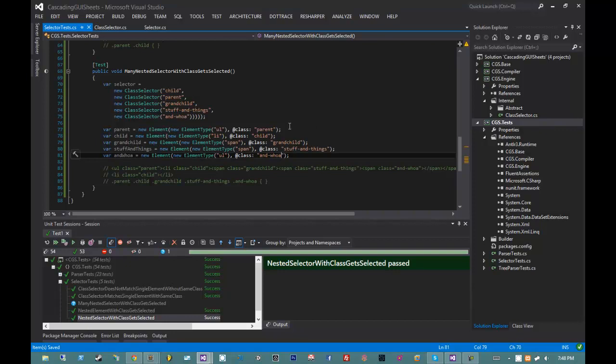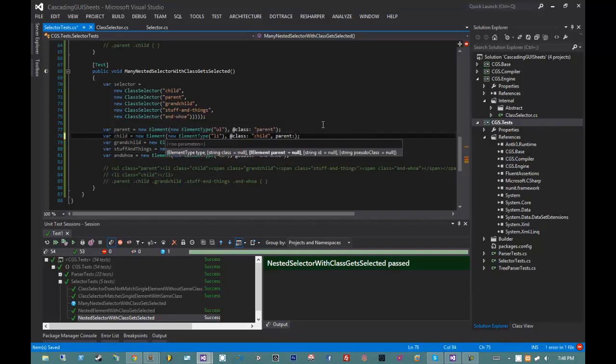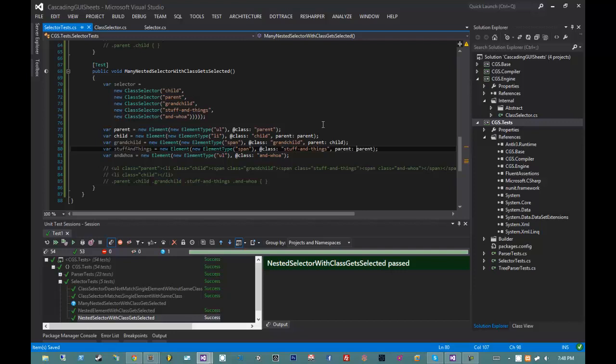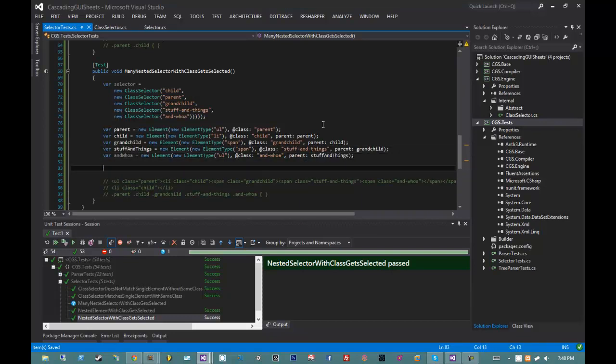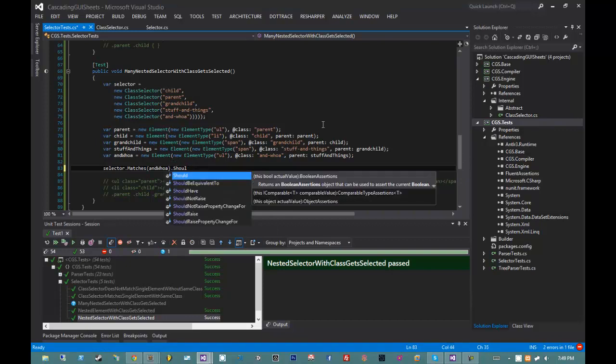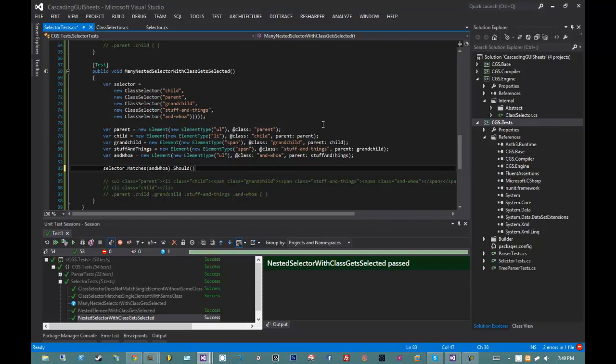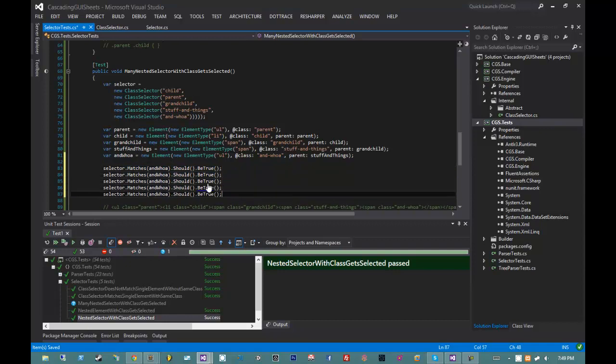And now I have to parent them. So child is parented to parent. Grandchild is parented to child. Stuff and things is parented to grandchild, and whoa is parented to stuff and things. So that means my selector should match and whoa. Because there should be, no there isn't. So it should be true. Oh, there's a be true, isn't there? Okay, so this should be true, and then everything else should be false.